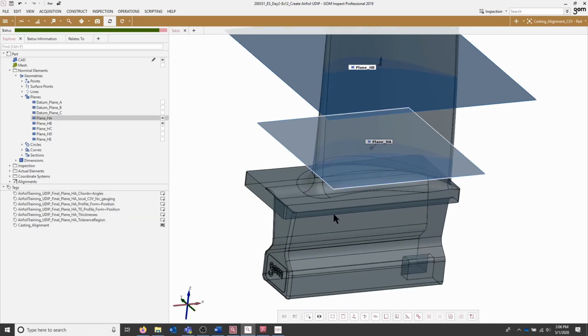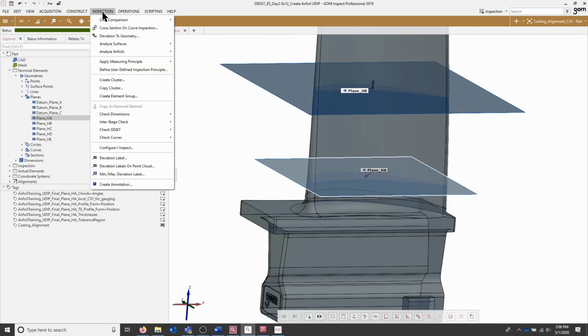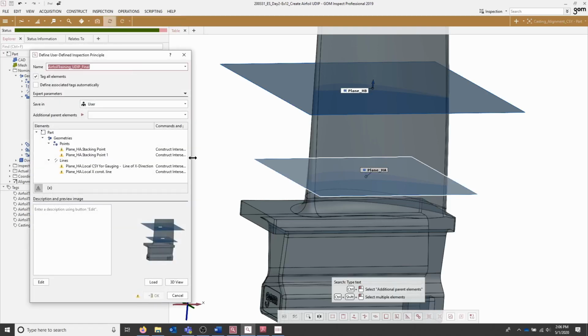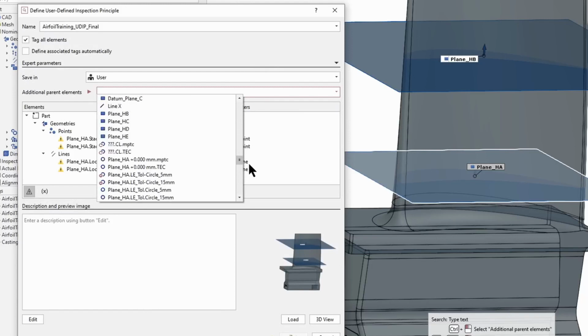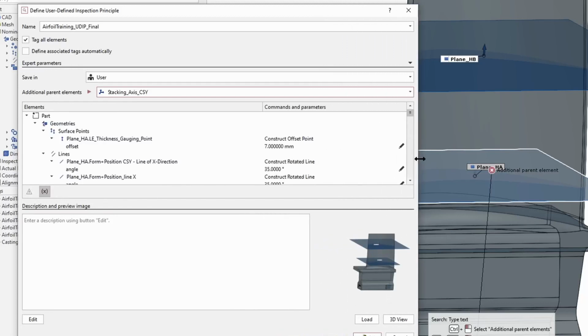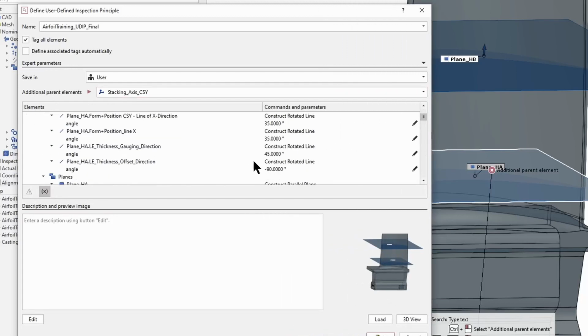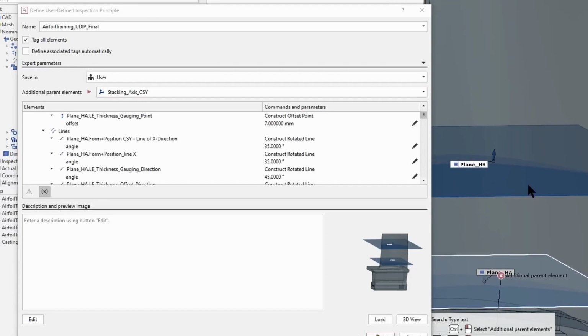I'll select this base element, or a single parent element, and I'll go to the inspection menu and define user-defined inspection principle. Now this is the dialog to create a UDIP, and I'll confirm with the software which nominal coordinate system is the basis for my datums. I could also take a look at the parameters that were involved in all the constructions of my airfoil inspection, and I might select some of these to be adjustable according to the drawing, because they would need to be adjusted when we apply the UDIP to other planes.